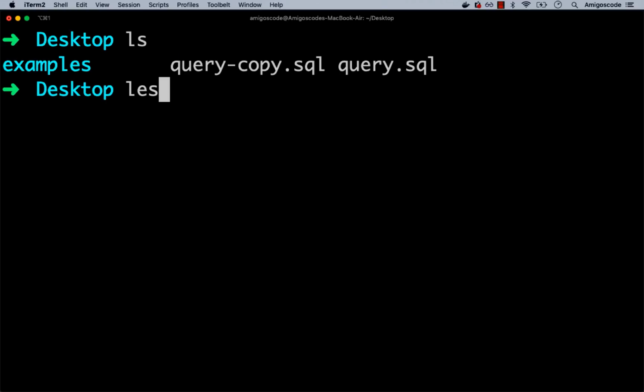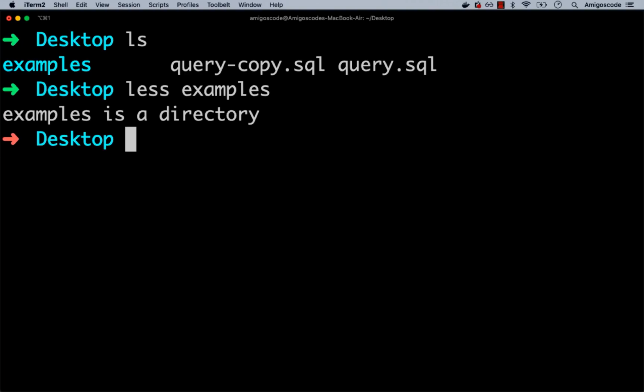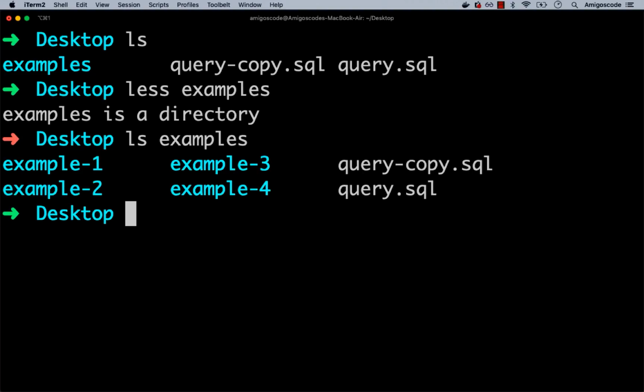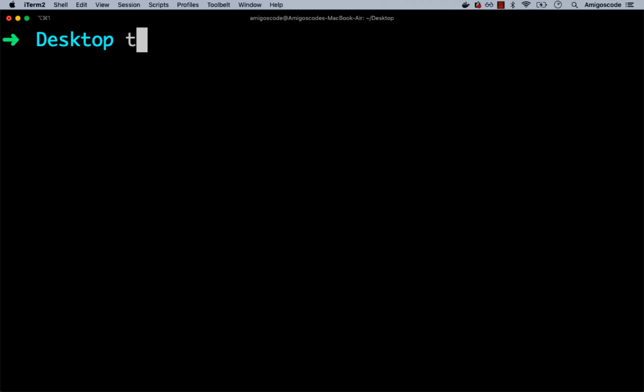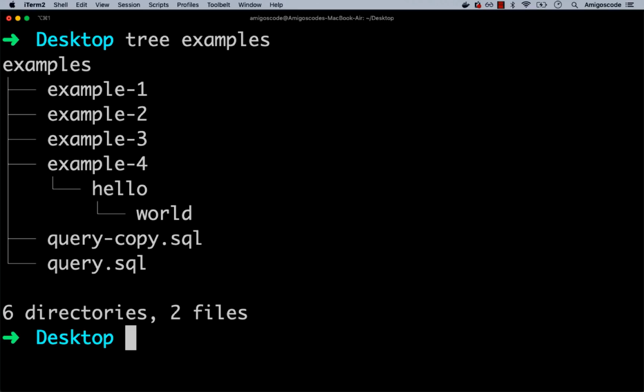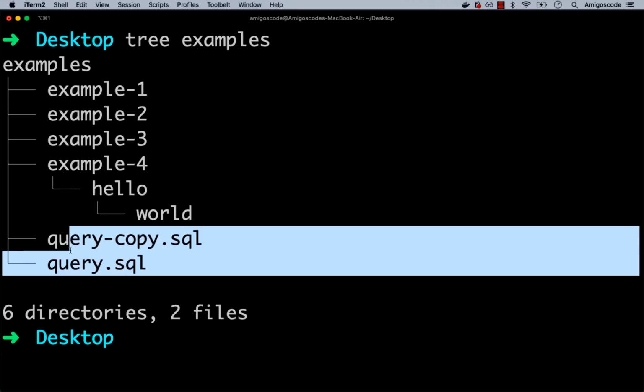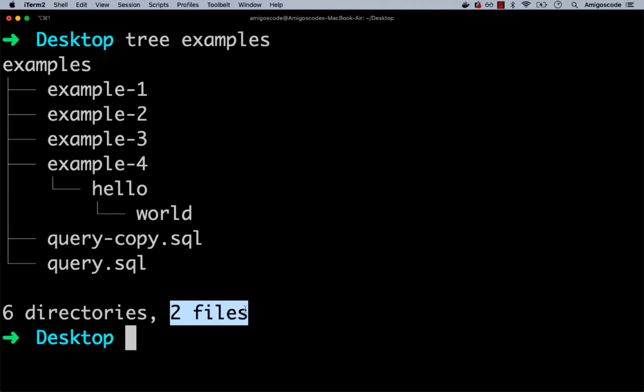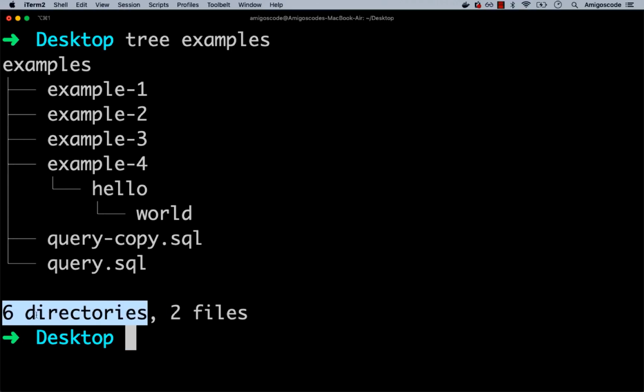Now if I do ls and then examples, enter, there we go. You can see that we have the two files that we've just copied. Now let's clear the screen. Let me say tree and then examples, enter, and there we go. You can see that the two files are right here, and now we have two files and 6 directories. So this is how you're going to copy files around.